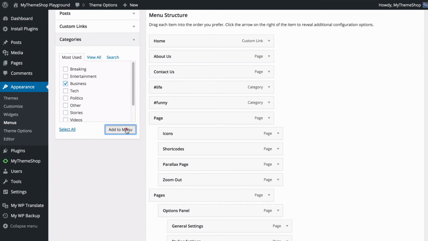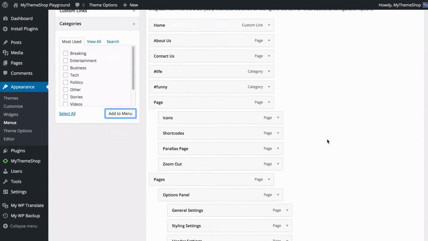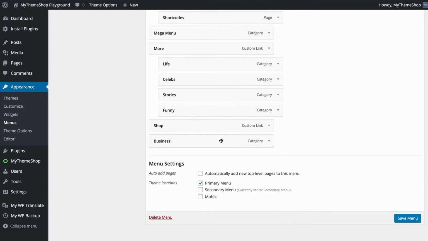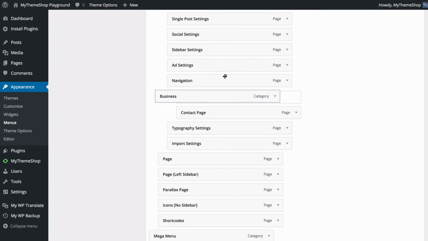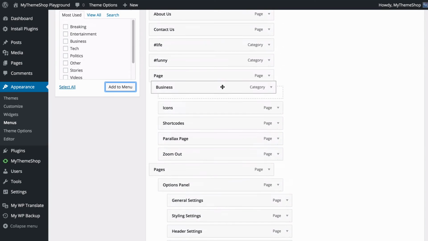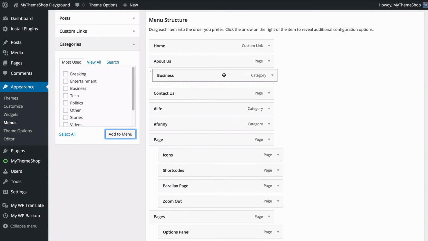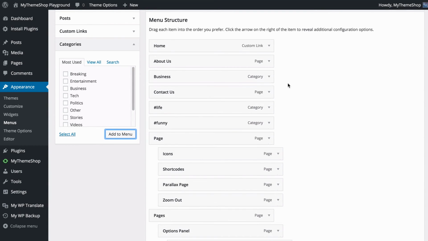So I'll just show you what this looks like with the business option. So I'll press add to menu, and we're going to find that added to the bottom. You can then drag and drop in order to customize how these are displaying on your menu. So for example, if I wanted to have this one displaying there, but perhaps create a submenu for this one here, then you can do so.